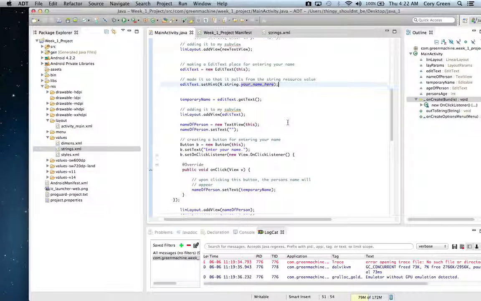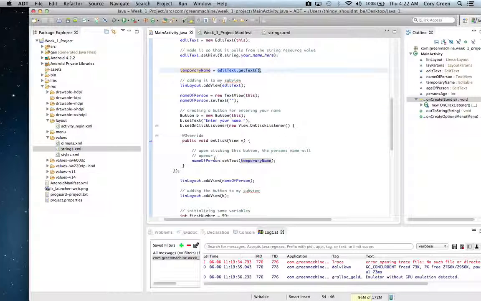So further down, the temporary name field gets filled in with whatever you choose to type in with this right here. And this is my button section right here. It's a function that gets called once you actually hit that button, and gets filled in with the text.